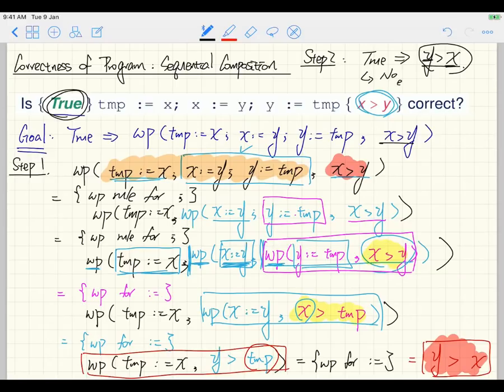For example, let me give you some specific values. What about y is 1 and x is 2? So y is less than or equal to x. That's just one counterexample. The only thing you want to be careful about in step number two is that you don't get the order of the implication wrong. You want to make sure the existing precondition, in this case true, implies the weakest precondition you just calculated, right?